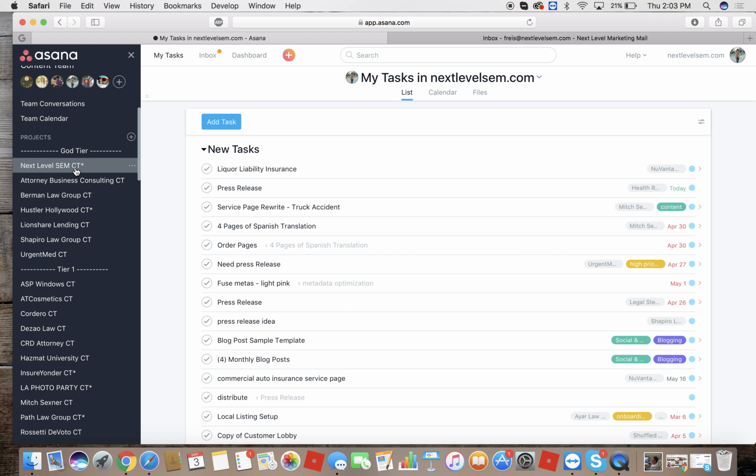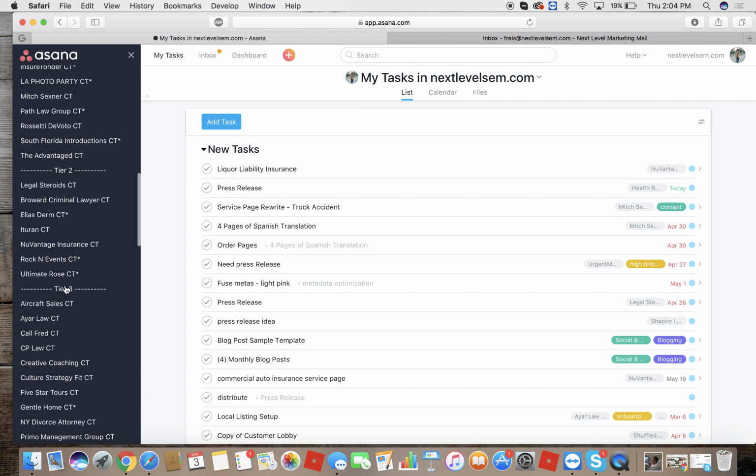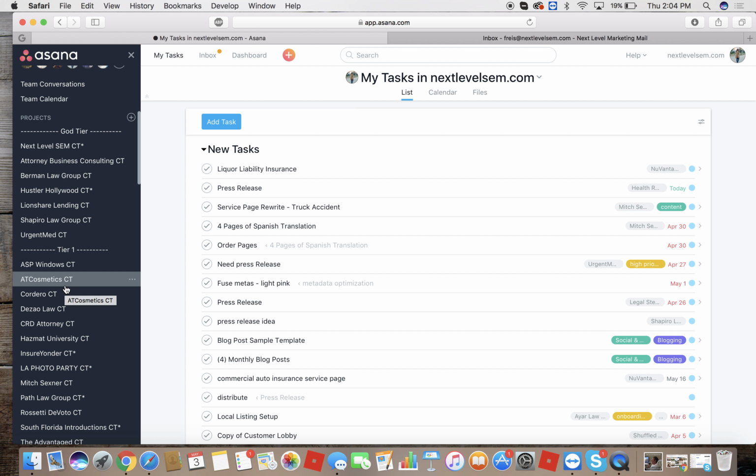The way we have organized our clients here in Asana, as far as how many agency hours we're giving them and how much customer service we're giving them, is in a tier system. Clients that are investing more in PPC and SEO are going to get more of our time and attention. You can see here we have God tier, which is a funny name, but these are really our top tier clients, and Next Level is one of them. Then we have tier 1, tier 2, tier 3, tier 4. You'll hear us saying that because that's really important.